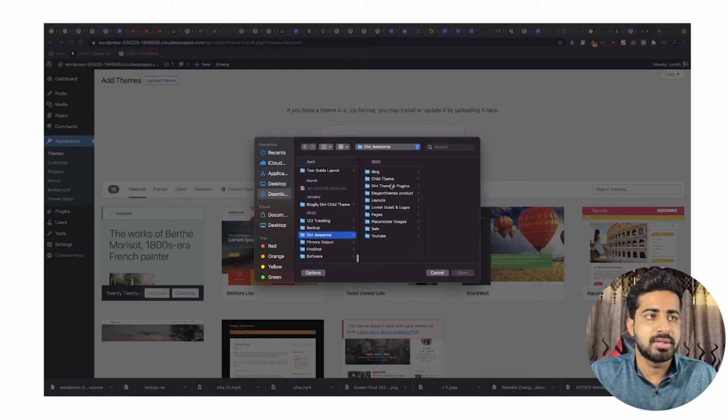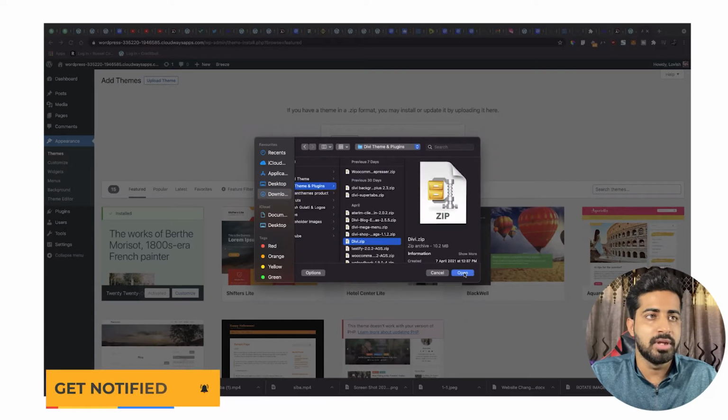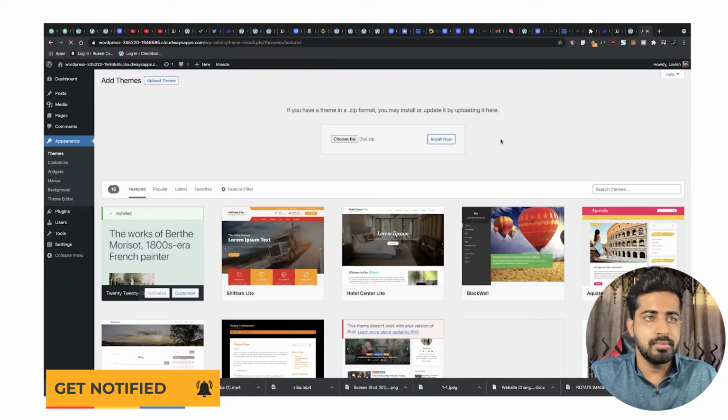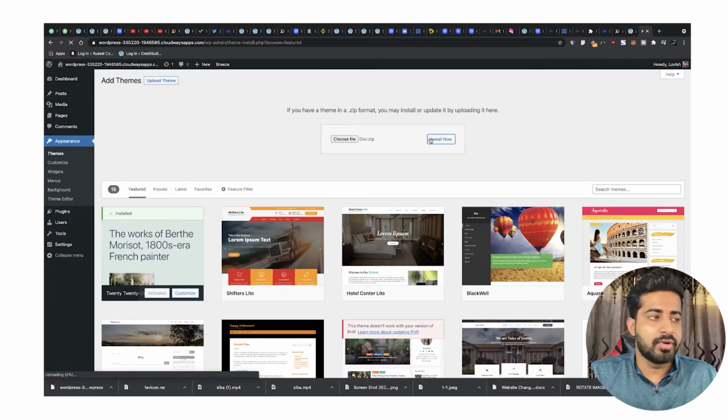So let me just navigate to the Divi theme over here. Okay, and I will just click on Install Now. Once this is installed, then we have to activate it, and after that we can install our child theme, and then we can import the demo content.